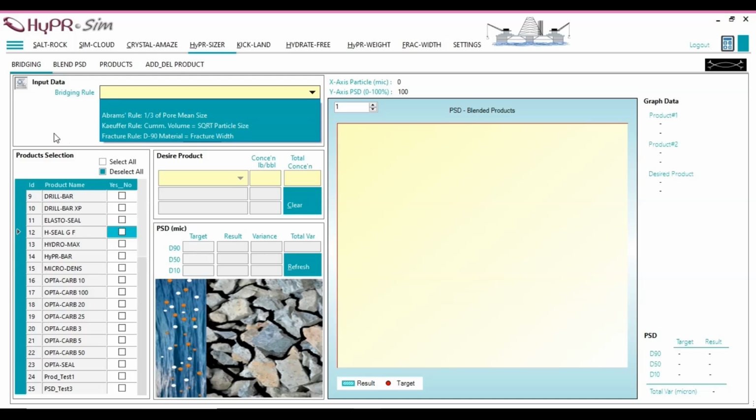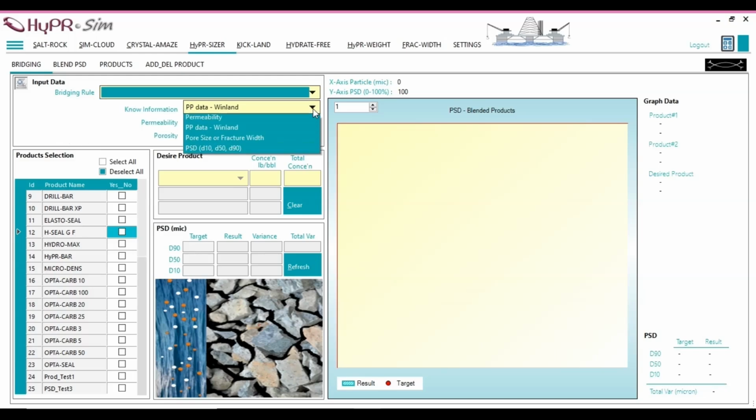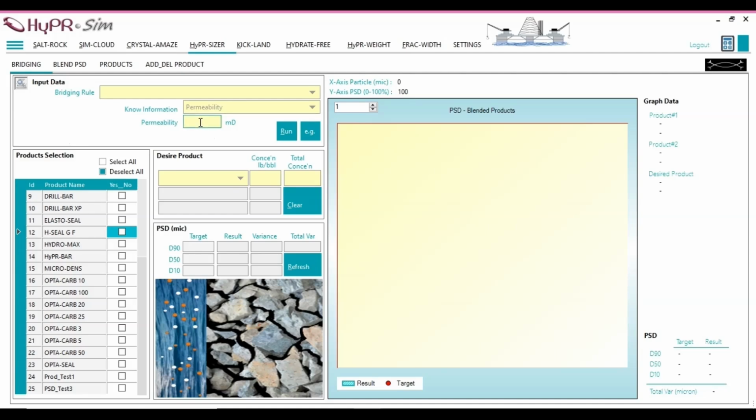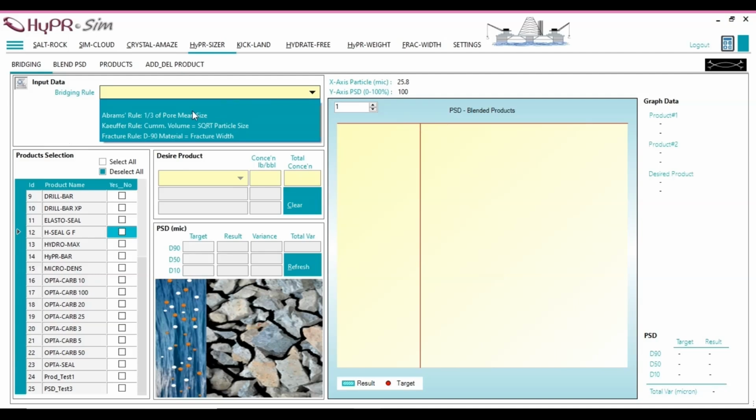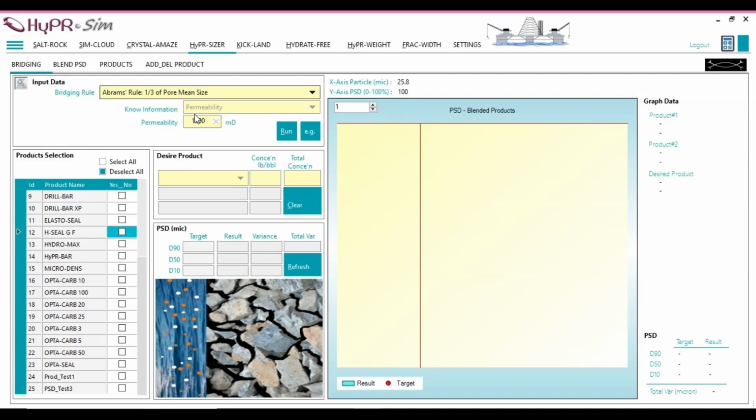In this example, let's assume permeability at 1000 millidarcies and select the bridging method using 1/3 Abraham's rule. According to this rule, the D50 median of the pore throat size can be estimated as the square root of permeability. For 1000 millidarcies, the square root is approximately 31.62 microns. 1/3 of this is 10.54 microns, giving us the target D50 value based on Abraham's rule.